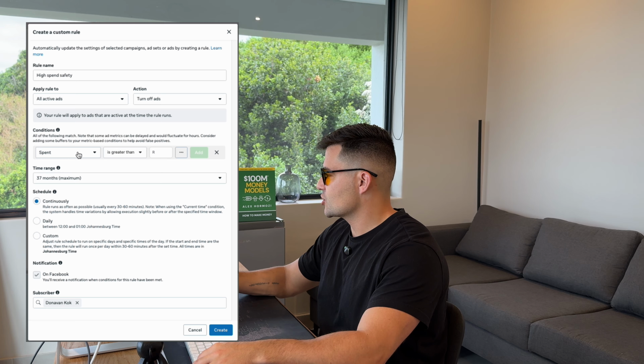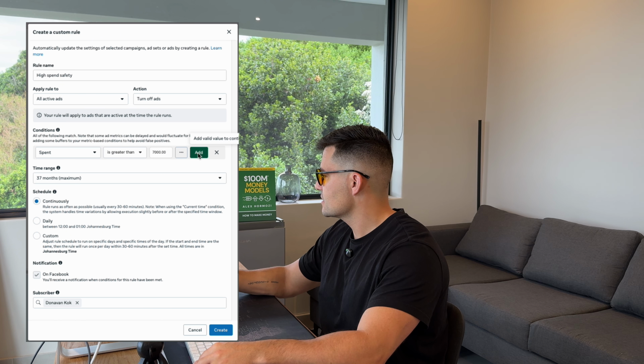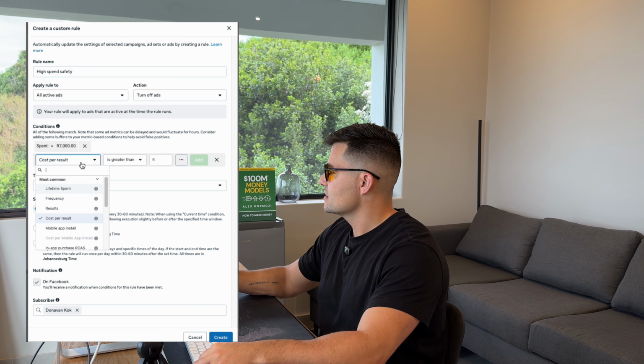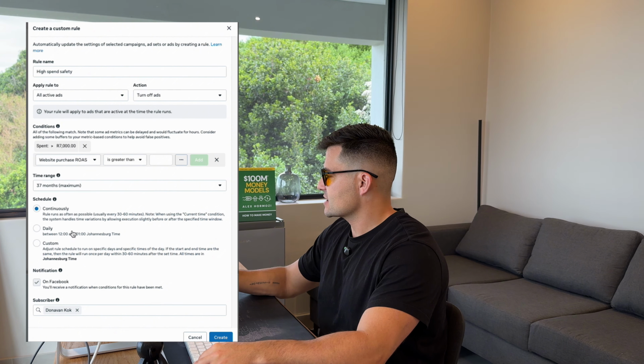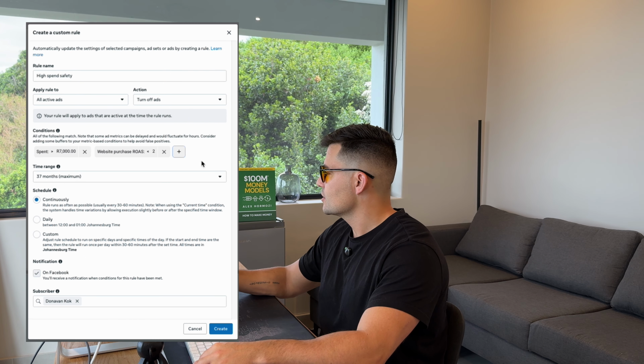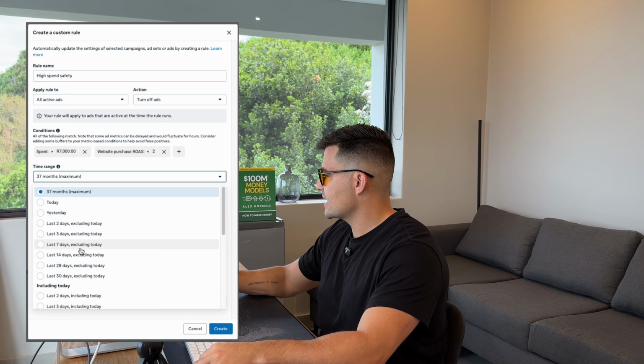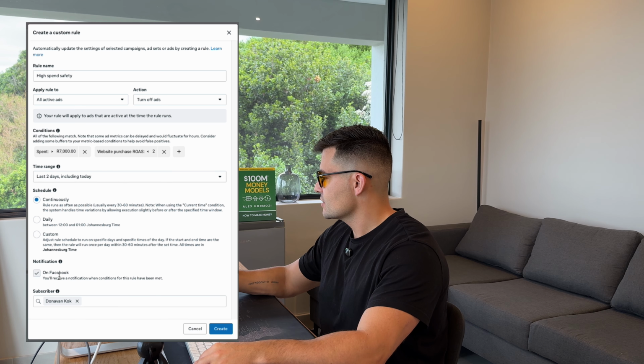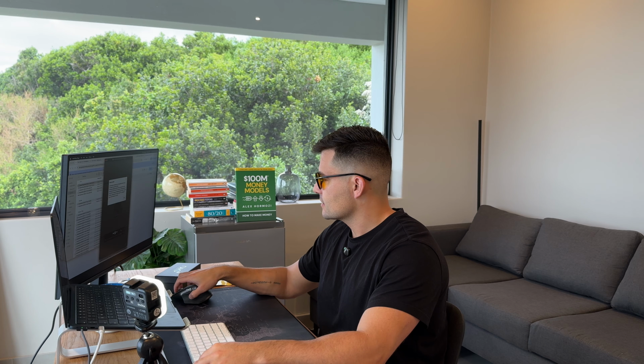Now you can set your conditions, your logic. So you can say spend is greater than, let's just say 7,000 ad. And obviously it's not just about the spend. If the ROAS is less than a 2, so it's if you spend more than 7K and the ROAS is less than a 2 in the past 2 days, create.